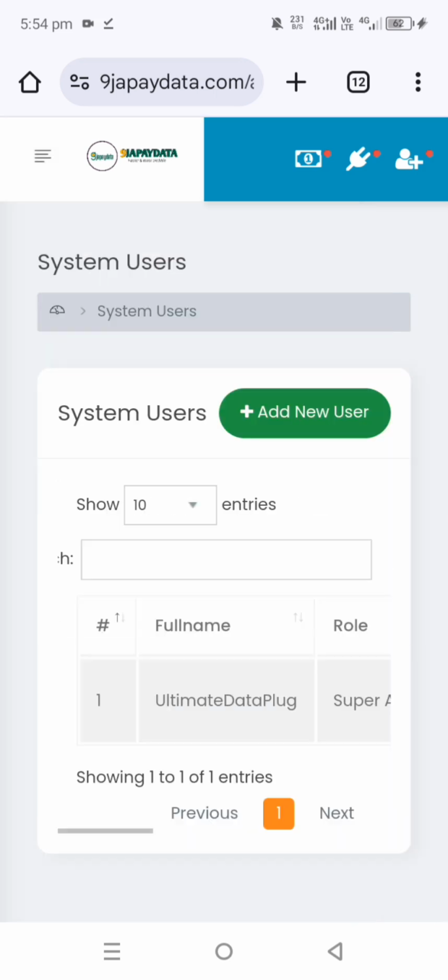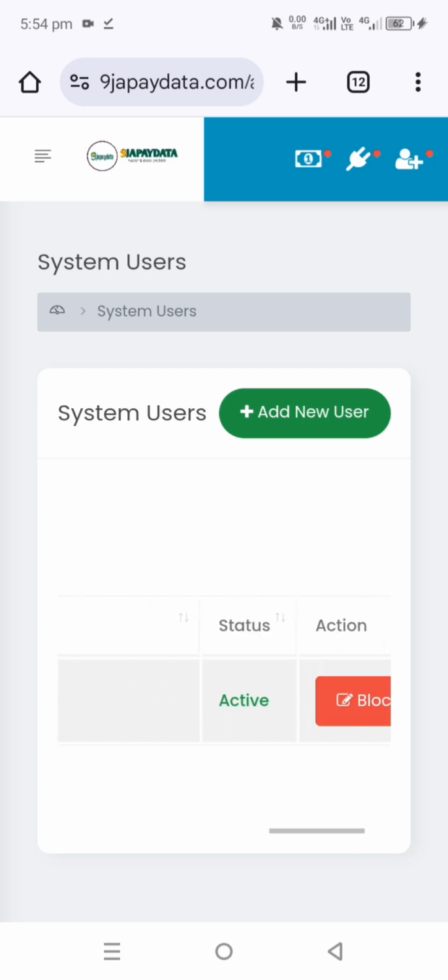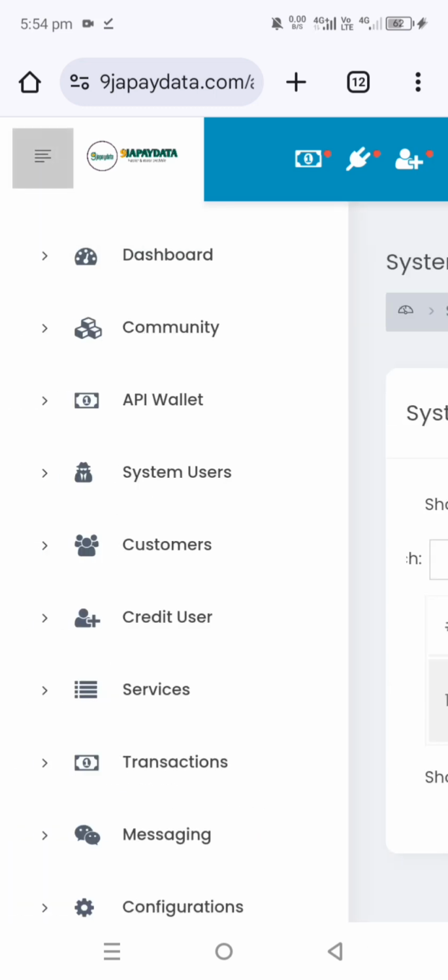This is the system user, meaning the admin dashboard of this user. You can add new admin. You can see the password here. You can do everything. You can block the admin and whatsoever, meaning that you can add people that will be your customer care agent and whatsoever, and you too can be the customer agent.